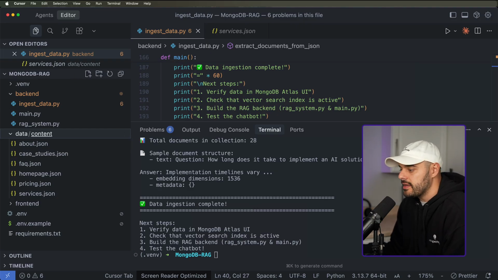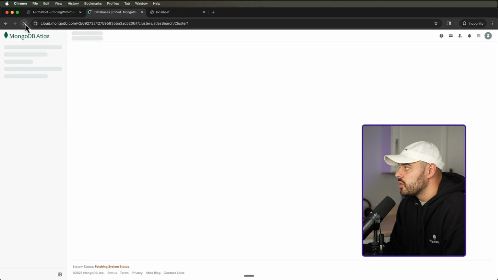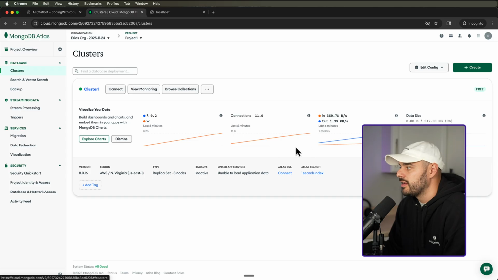So if we go into our MongoDB and refresh, we should see that the size increases, right? That there's now going to be data inside our cluster. And we can see that it definitely is adding some data inside our cluster. Awesome.